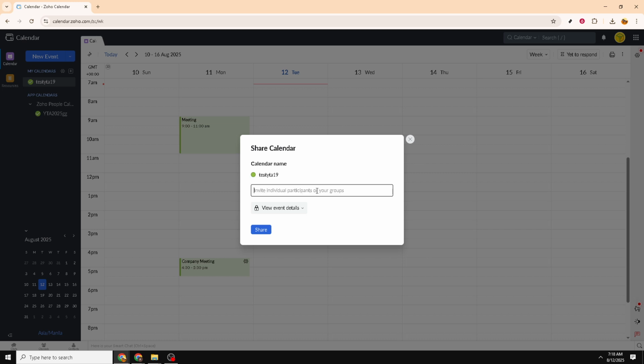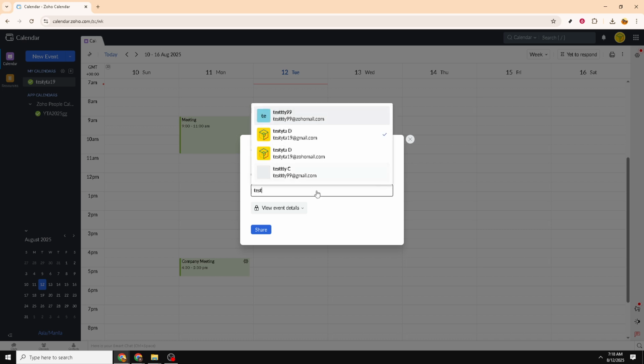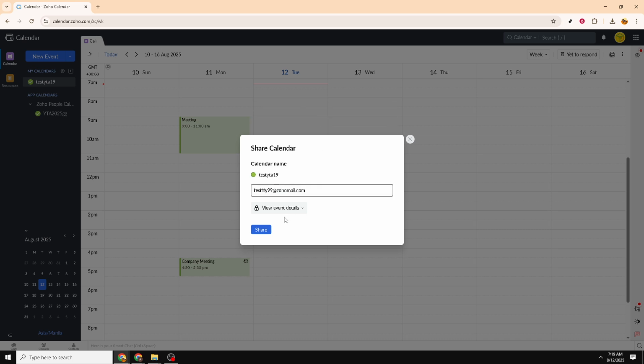One important thing to be aware of is the View Event Details option. Clicking here allows you to control the level of access that your participants will have. For example, will they just see the timelines? Or will they be able to view more detailed information about your meetings and events? Adjusting these settings is key to maintaining the right level of privacy and transparency.